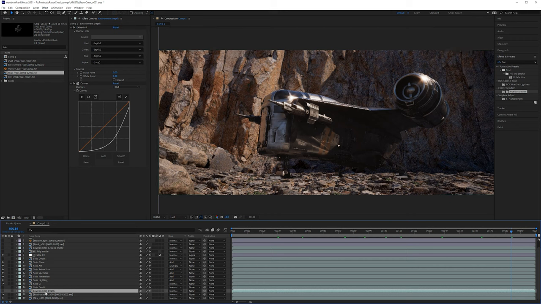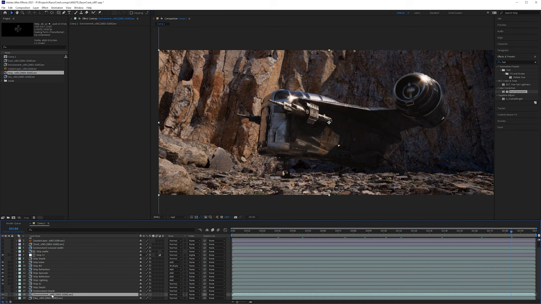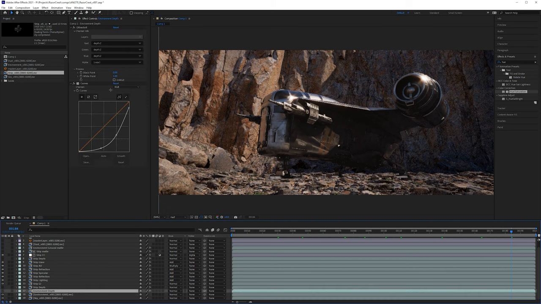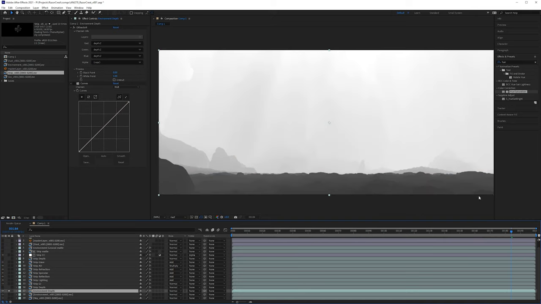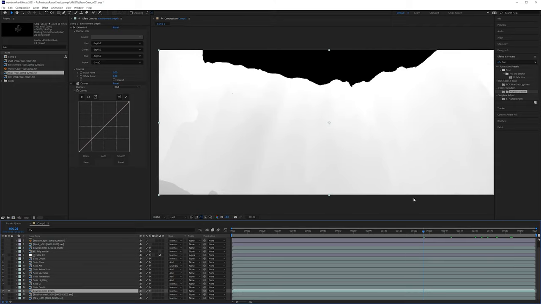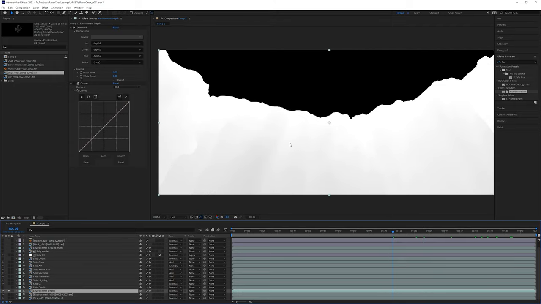So for the environment depth, I'm going to take a copy of our environment, which is this. I'm going to reset this curves effect. From the extractor, we're going to select depth. And if we turn this layer on and just look at the depth like this, this is the entire scene minus the ship and minus the dust. The dust is not going to be included in here. It's basically just the depth of everything, which is the distance of that object from the camera.